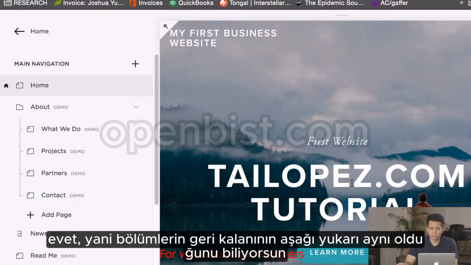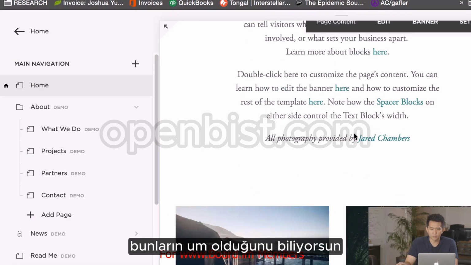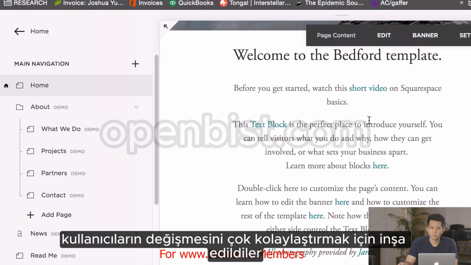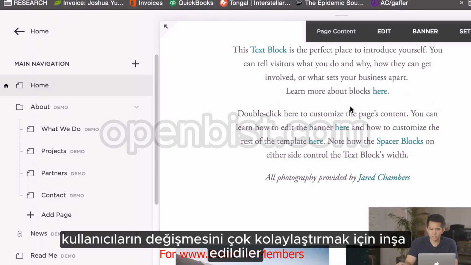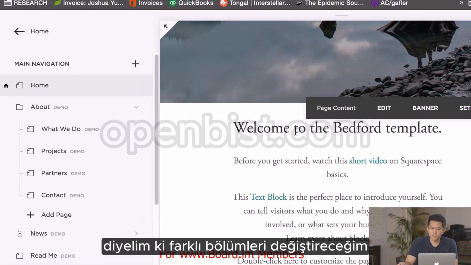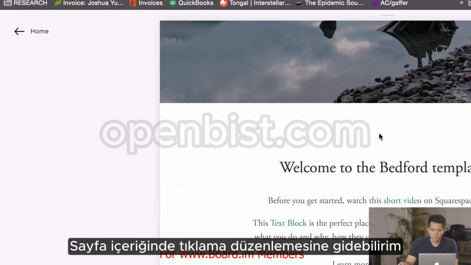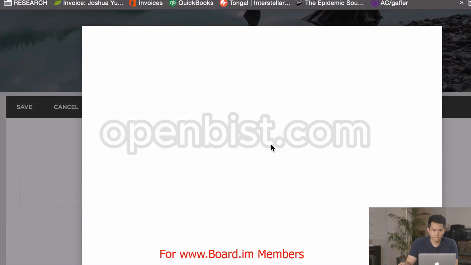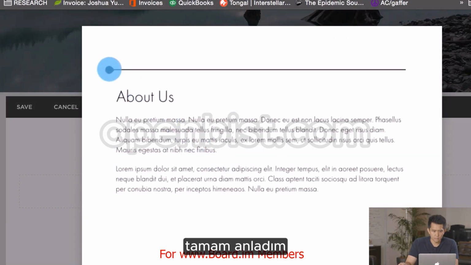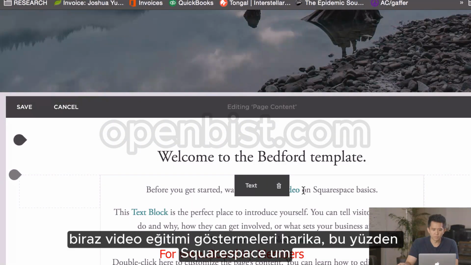Yeah, so the rest of the sections are more or less the same. They were built to make it very easy for users to change different content. So let's say I want to add a picture underneath the homepage slider. I can go and click edit on the page content. Okay, got it. This is cool, they show a little video tutorial.